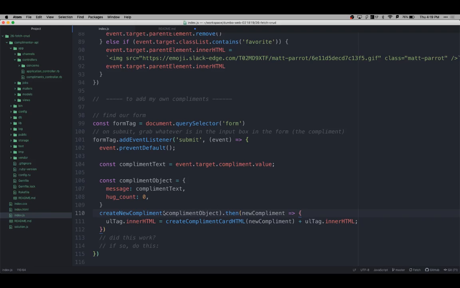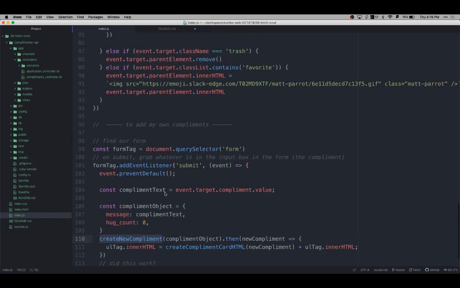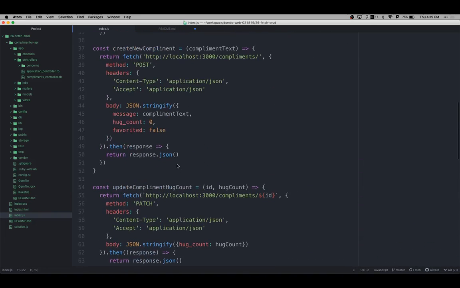One other thing, what does this create new complement take as an argument? Go ahead. The object? Cool, let's look at it up here. Takes just the text of the message. That's the way we designed it. So we can either pass in the whole object or we can pass in the text. Which one do we want to do? There's not a right answer. Do we want to pass in just the complement text? Or do we want to pass in the whole object? Whole object? All right.